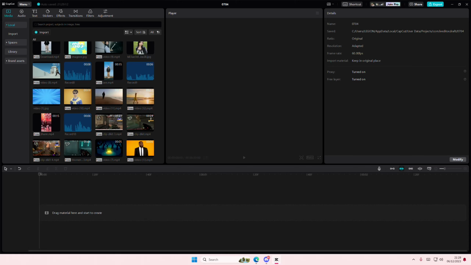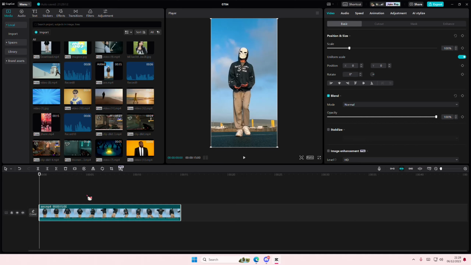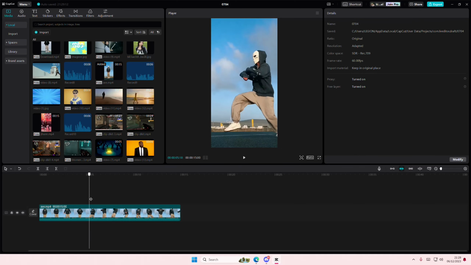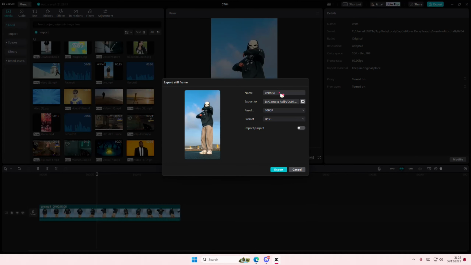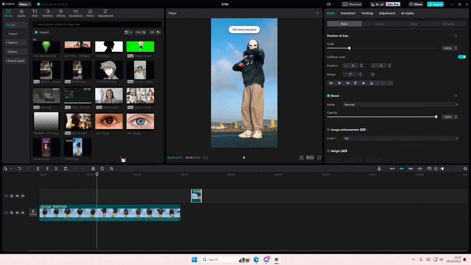In this video, I'll be showing you guys how you can export this as an audio only or just as an image. So for instance, you want like this part, you want to export as like an image, just select these three dots, export still frame, rename it, select the folder, select the resolution and the format. You can choose either PNG or JPEG, and you can even import it to your project. If I do that, it's going to be here, as you can see.